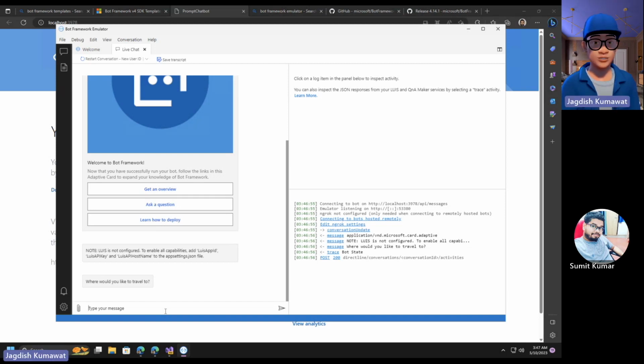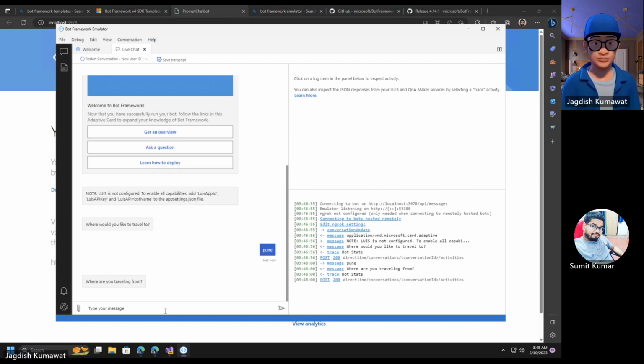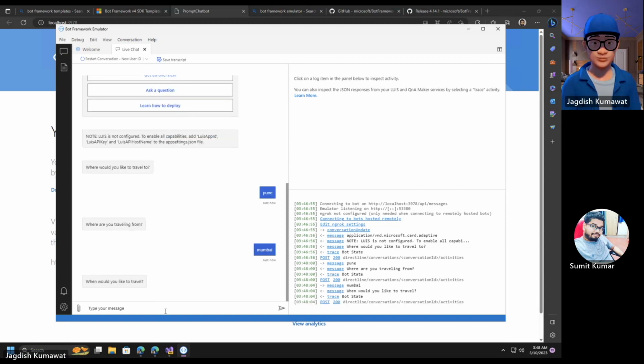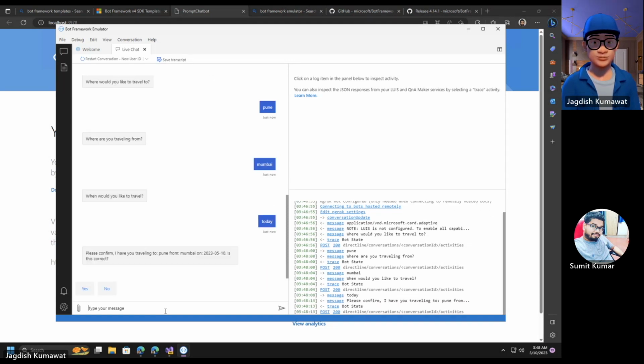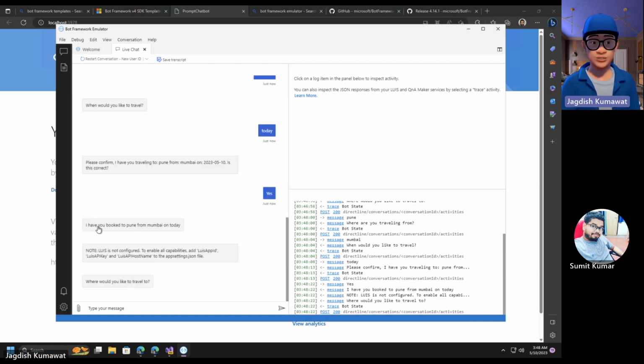Okay, so let's start the conversation. Where would you like to travel to? Let's say Pune. Where are you traveling from? Mumbai. When would you like to travel? Let's say today. And please confirm, I have you traveling to Pune from Mumbai on today's date. Is this correct? Yes. And I have you booked to Pune from Mumbai on today.